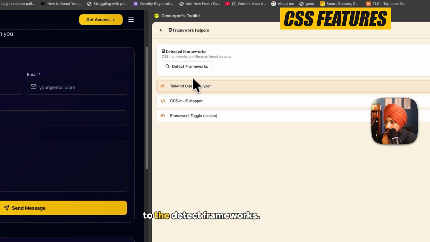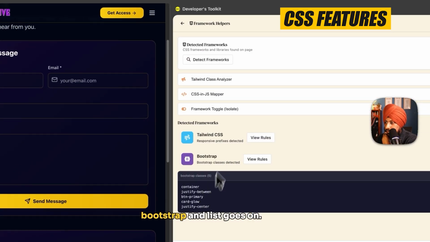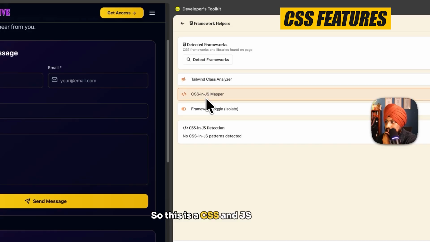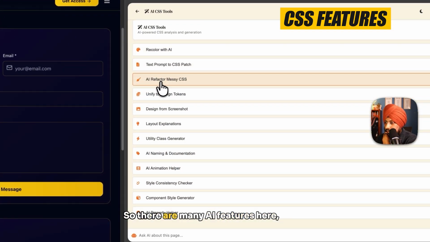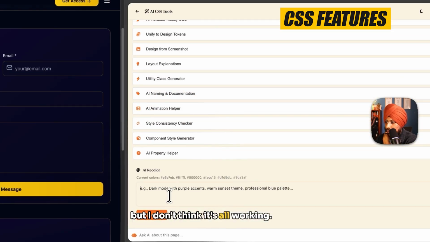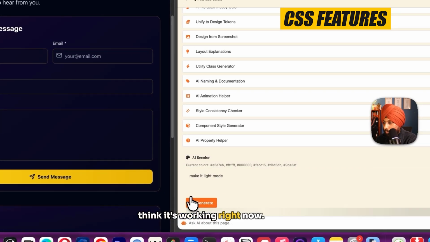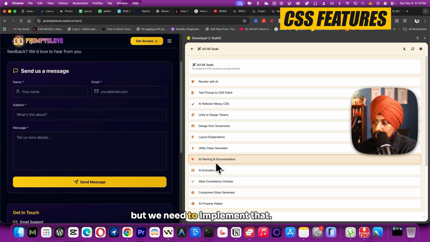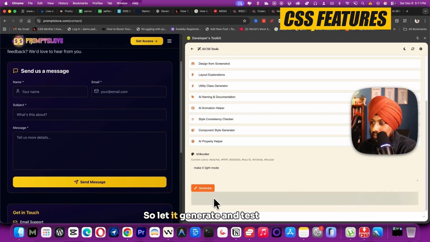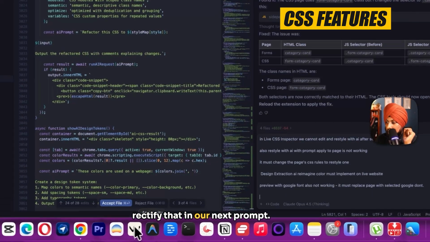And moving forward to the detect framework, so view rules, it will show all the rules by JavaScript, Bootstrap, and the list goes on. So this is a CSS in JS mapper, the framework. And this is the AI features. So there are many AI features here, but I don't think it's all working. Make it light mode, but I don't think it's working right now. So none of them is working. So it'll just show you the way you can use AI from the different, but we need to implement that. So this is not working. So let it generate and test one by one so that we can rectify that in our next prompt.